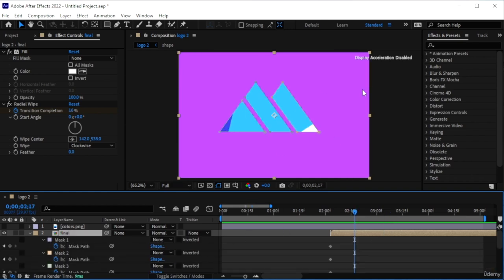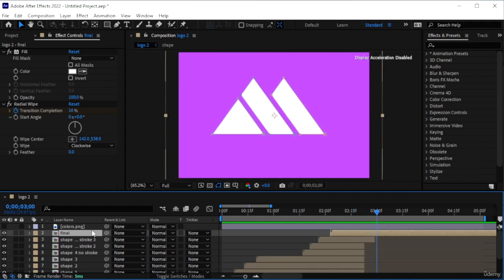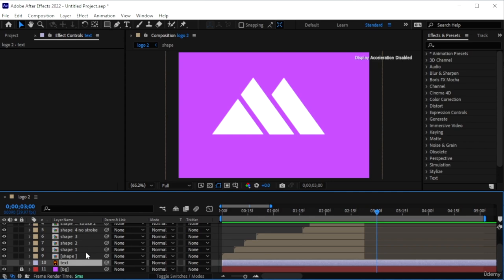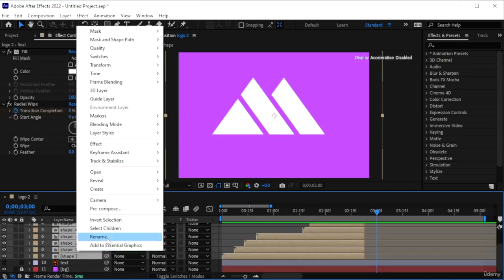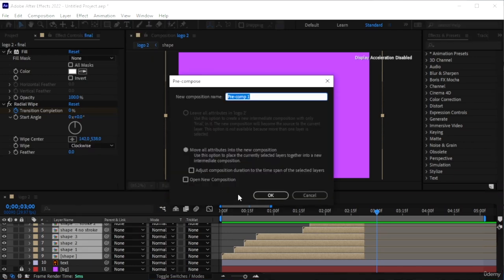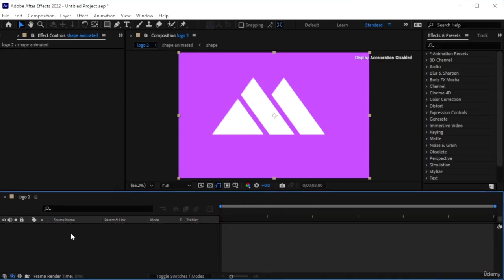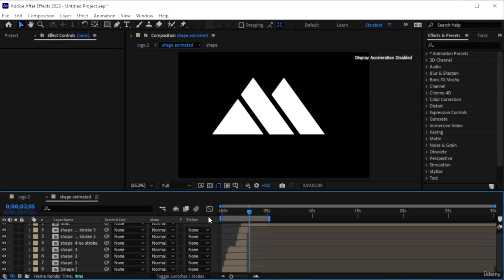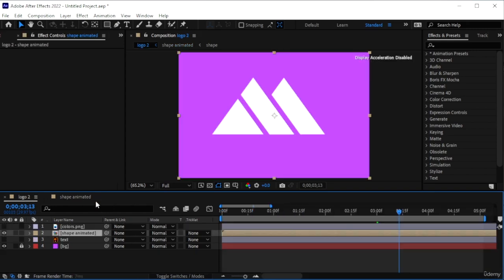Now we're going to get to the text. I'm going to hit M to close that. And we just have a lot of text, a lot of shapes. I'm just going to pre-compose all of these, select them all. Pre-compose, let's call this shape animated. Hit OK. So if we wanted to come back and change it, just double click and we still have the animation. The black just means that it's transparent. Don't worry about that. And this way it just looks a lot more tidy.